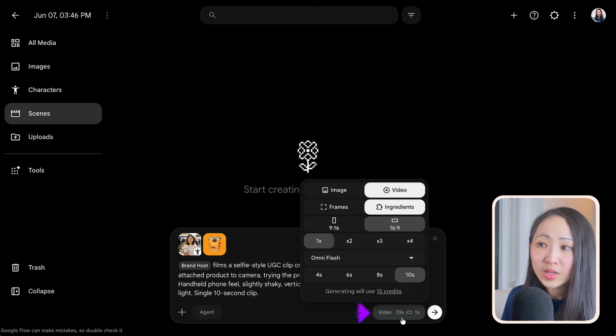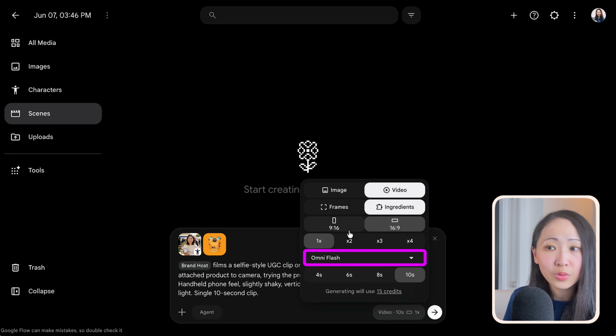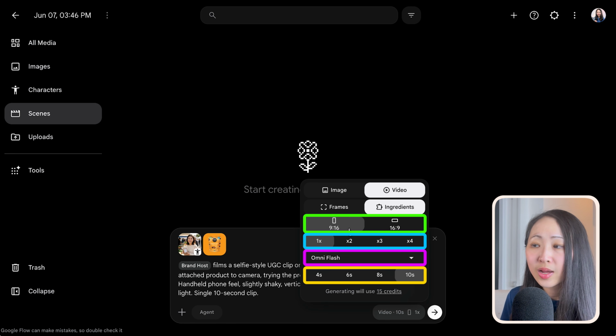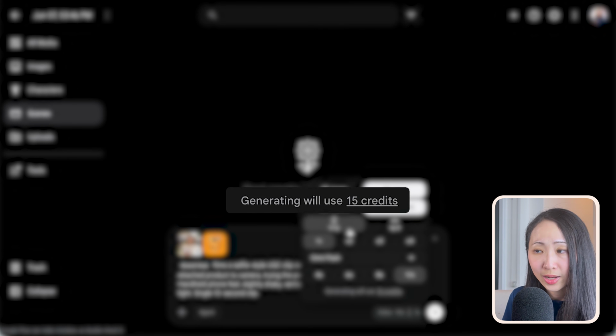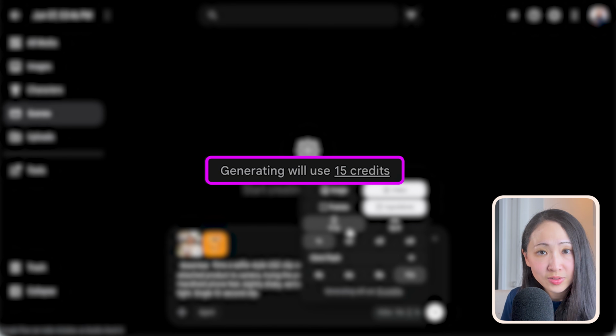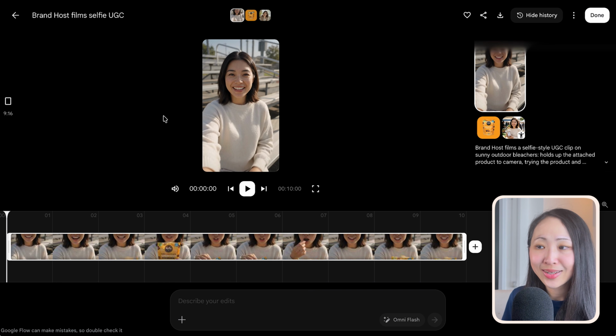And Flow also gives you more control like the video model, ratio, the duration, as well as the number of variations. And note, each generation will cost you credit. Like in this case, it needs 15 credits. And pretty quickly, here is the results.